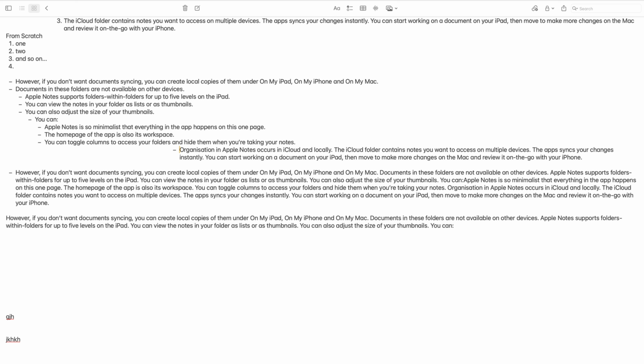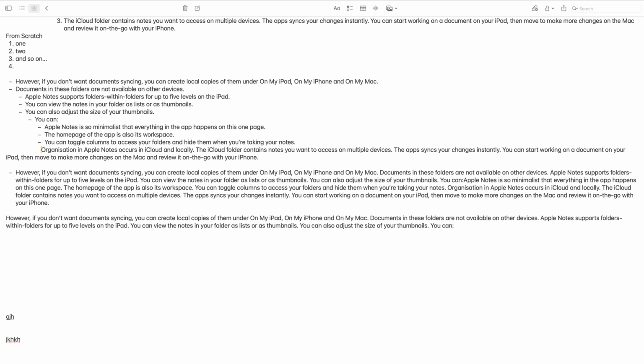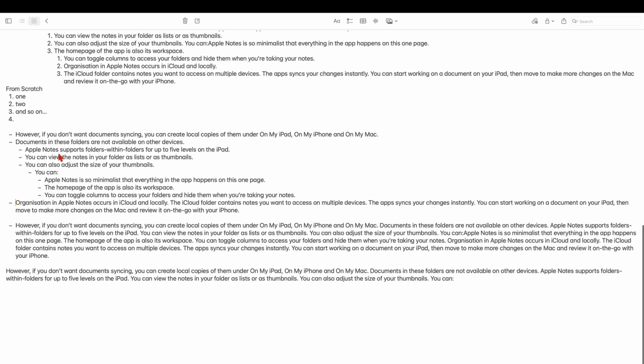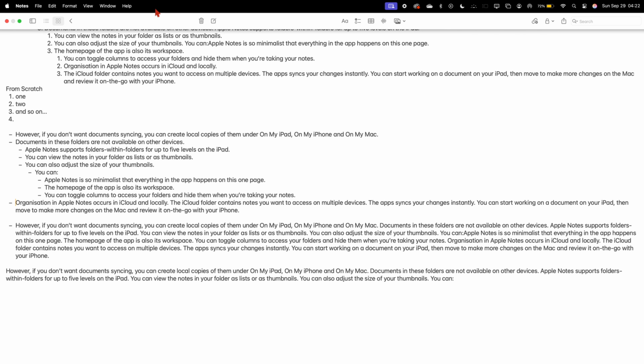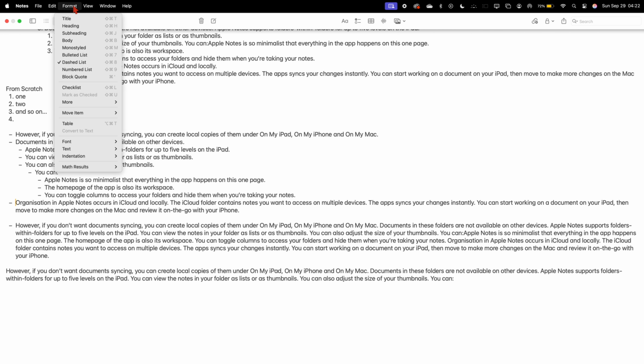While Tab is for indenting, when you want to outdent, use Shift-Tab. But when there are no bullets, if it's just a simple paragraph, use Delete instead. There is also a long way to indent and outdent your bullet points or your text in Apple Notes.